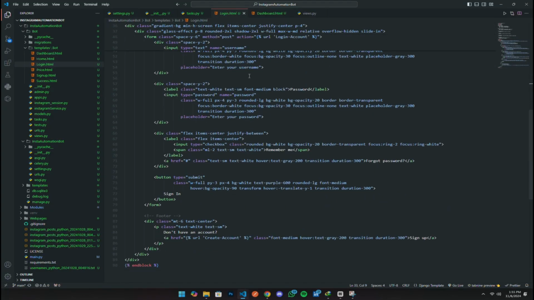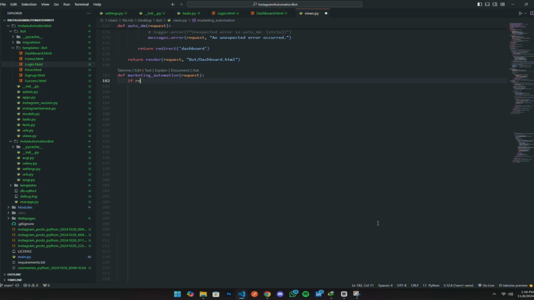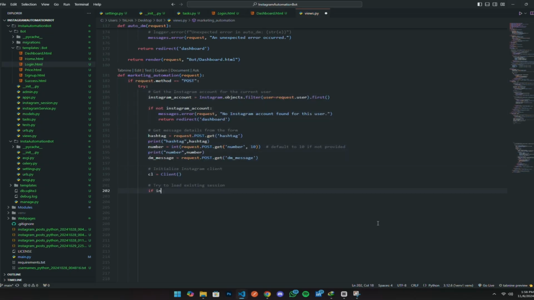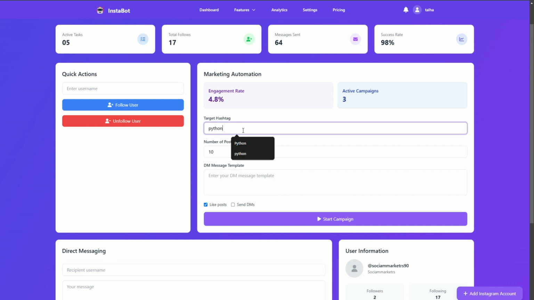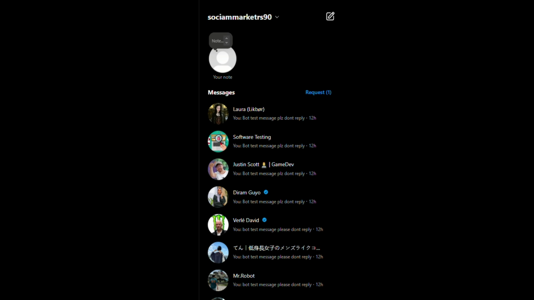I set up a working login, a dashboard where users could monitor their automation tasks, and then built out the Auto DM feature. Now, with just a hashtag and the number of posts to target, I could automate messages directly to users who matched my criteria. And it worked, finally. My own Instagram automation solution was ready to use.